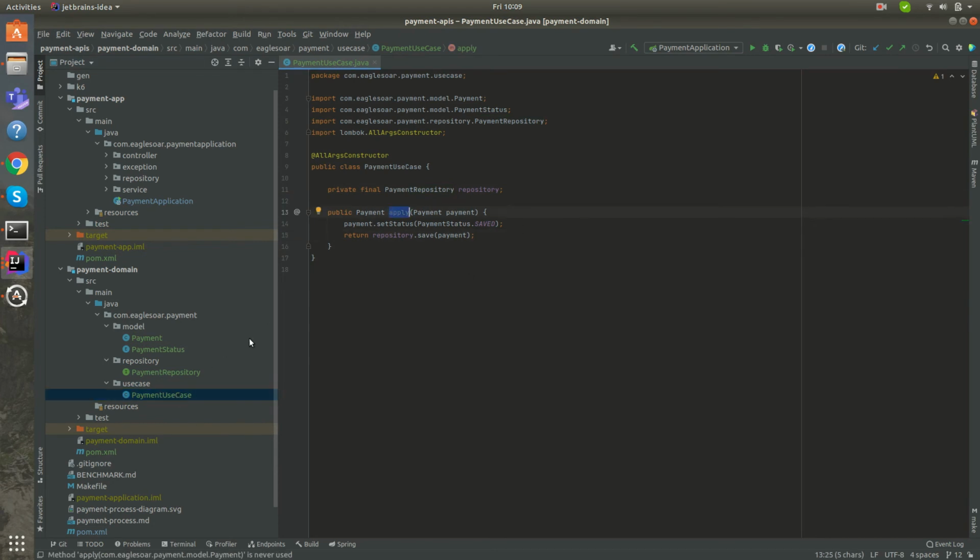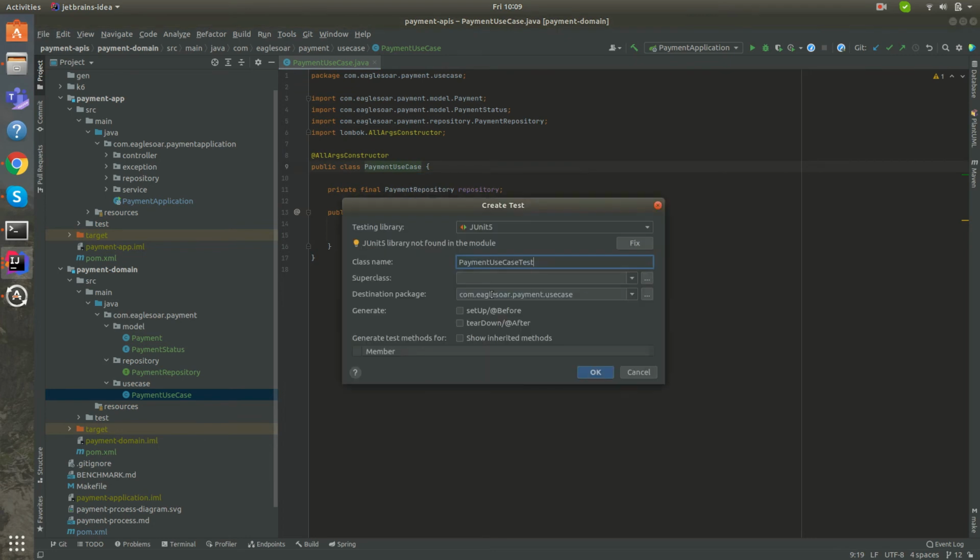So let's go and then just create one test class for this. So create test. All right. So in that case, again, I'll just have one setup, and then for the apply method.